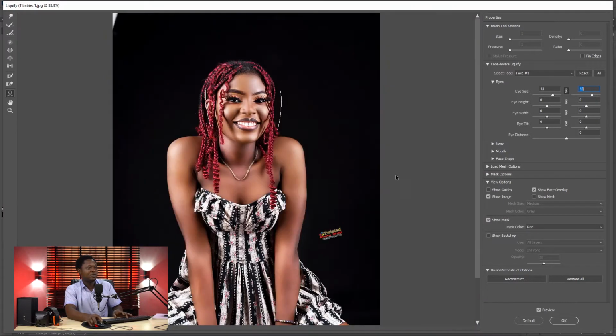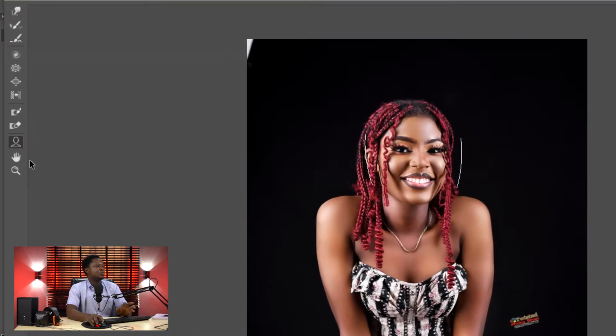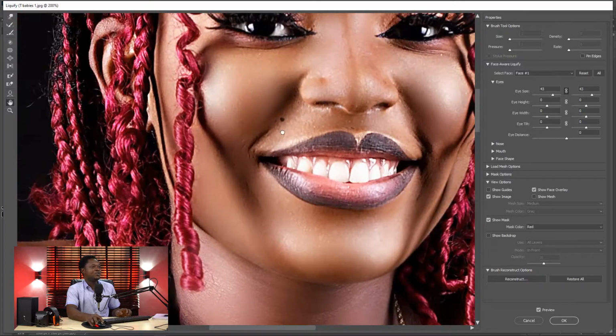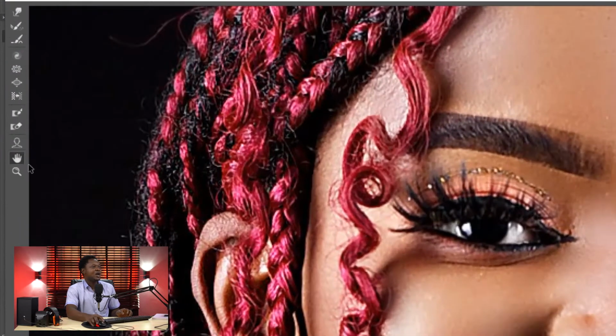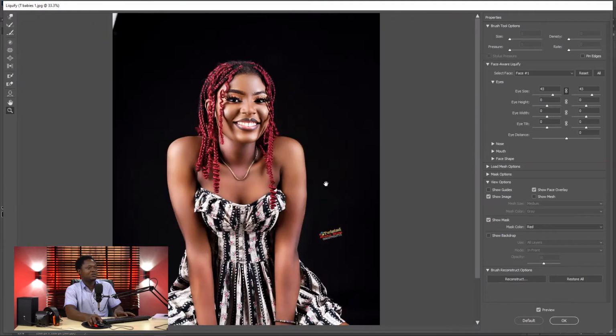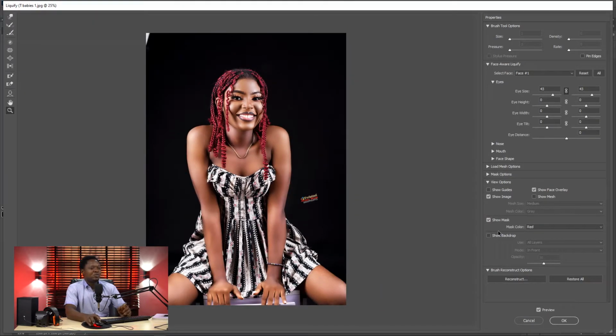So that is it for the introduction of the tools. As you can see, this is a hand tool. You can zoom in and move around with the hand tool, and the other one is zoom. You can use it to zoom in, and you can also zoom out. So that is it for the introduction of the tools.